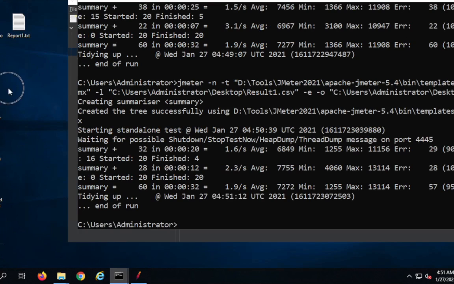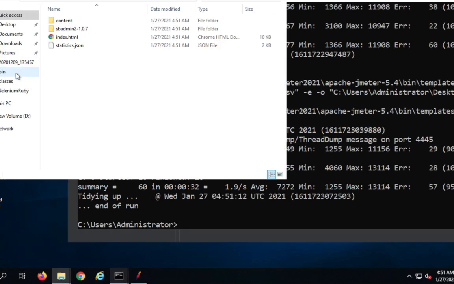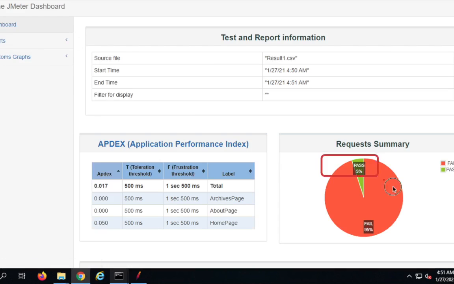I will check the reports folder now. I will open the index.html, and yes, you can see there are some pass and some fails, but now we have got a result, and you can see now the dashboard. We have dashboard, charts, and custom graphs.